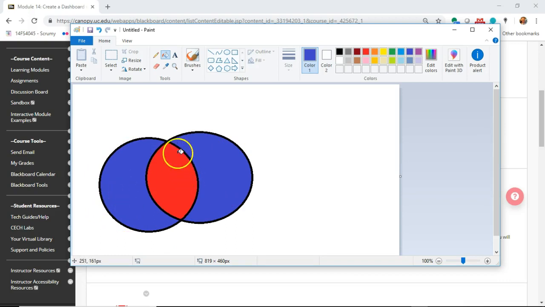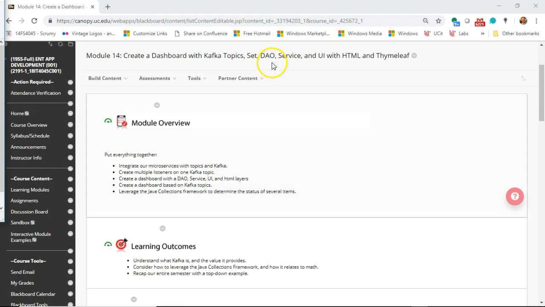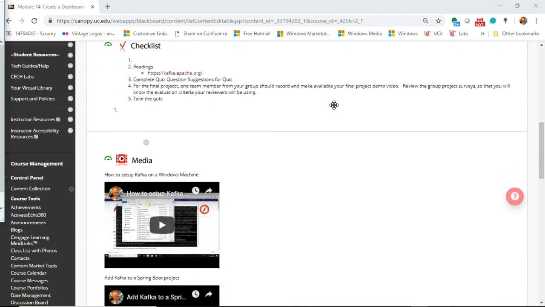On the other hand, let's say that I drop an image in the in topic over here, which means it's waiting to be processed, and then it also appears in the out topic, which means it has been processed. In that case, it falls in this area called the intersection. So we're going to build a dashboard using Kafka Topics and sets, intersections, and differences, which is really neat. In doing that, we need to take a look at the entire stack, from DAO to service to UI to HTML with Thymeleaf. So this serves as a really nice capstone exercise to wrap up everything we've done through this entire session.